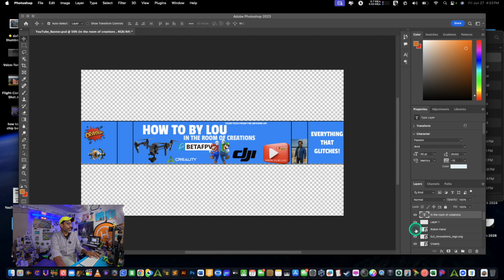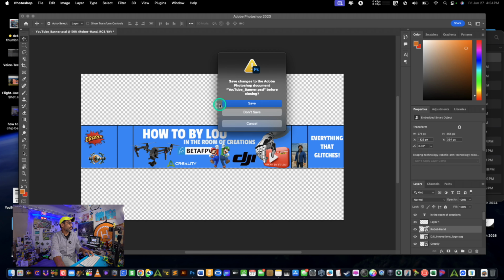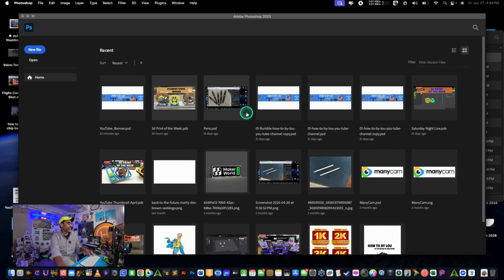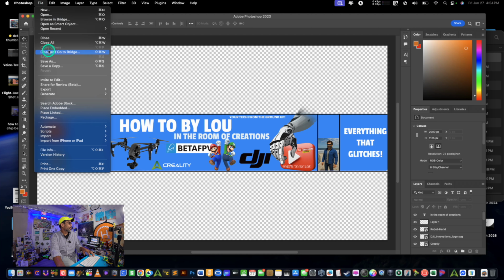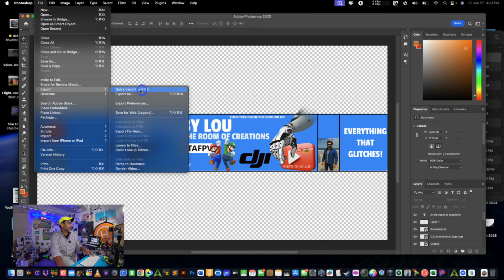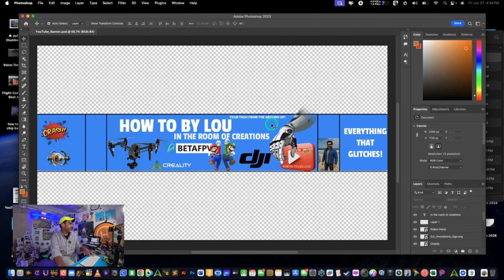See, everything's a layer. Anytime you bring in a new image, it brings it in as a layer, and then you can just move it around, like move it there, or close it. If I close it, I have the option to save or don't save. In this case, I'm going to select don't save. This way I can go to export as a PNG, and then call it how to by Lou. It'll override the other one, replace it.